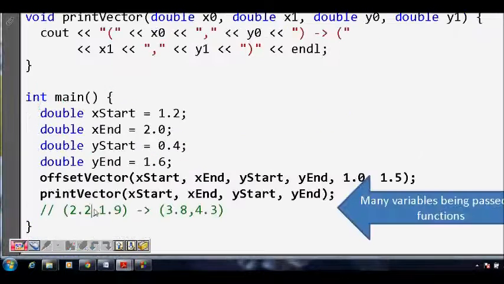Now let's try to see what happens. In int main, we have offset vector, so we make an x offset of 1 and a y offset of 1.5.